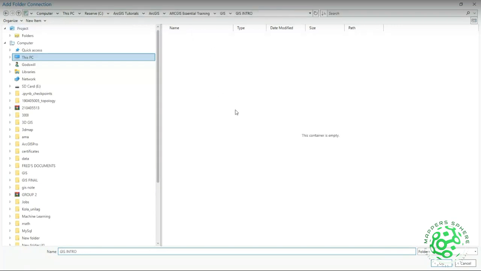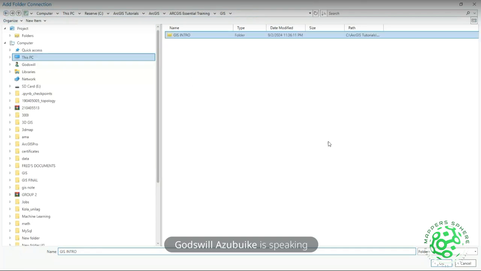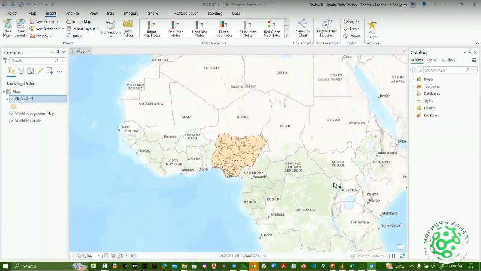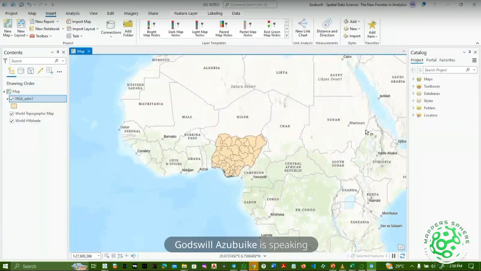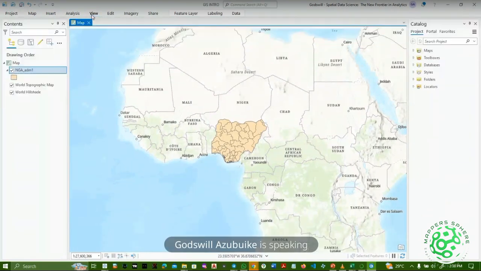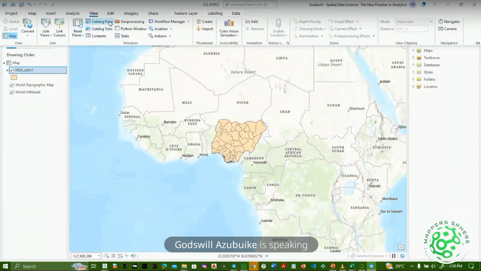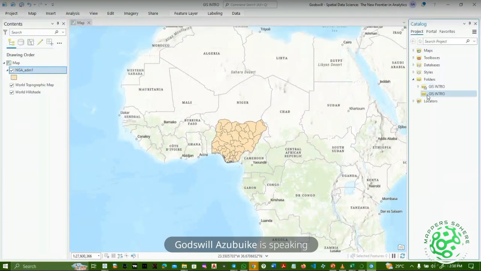Let me just add this folder, because this is what we'll be working with. So now on your catalog here, if you don't have this catalog, you can look at it from where is it? I think there's a map. It's at view, I think. Yeah, so at view, you can have this catalog pane. So if you don't have it, you can click on it and it comes out. So on it, you can check the folder. This is the folder we're working with now, GIS intro. So that's how you can add folder.